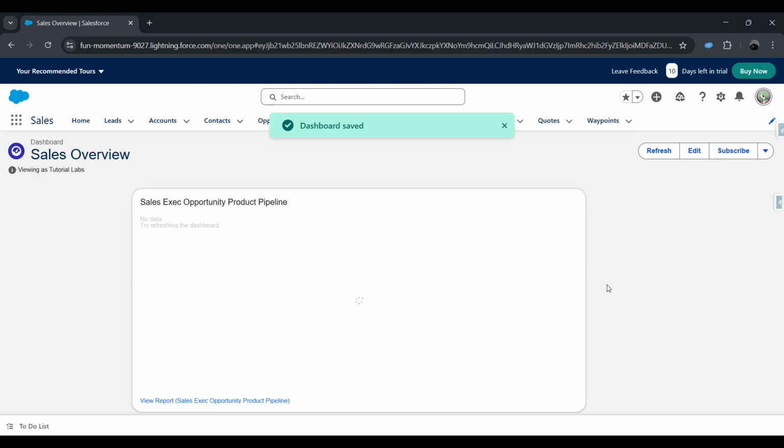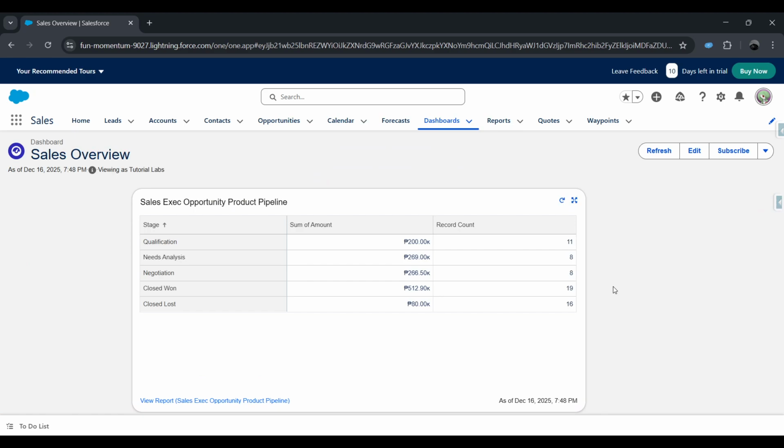This takes you to the live view of your dashboard where you can see the Lightning Table in action, displaying your sales data in a clean, professional format. And there you have it, you've successfully created a Lightning Table dashboard component in Salesforce that provides clear visibility into your sales pipeline.